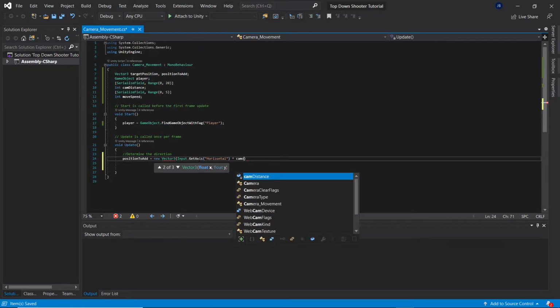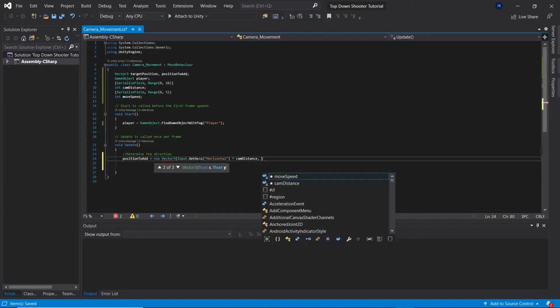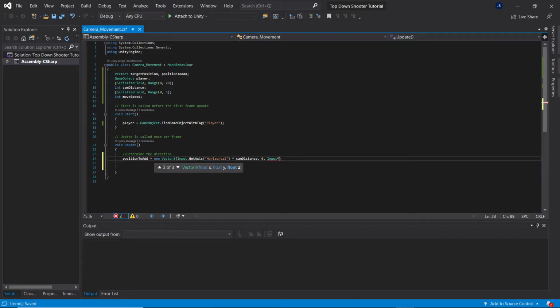And then we're going to multiply that by the cam distance, since it's going to be the distance between the player and the camera. And then we'll say 0 on the y-axis because we're going to set that after. And then the same thing as the horizontal axis, but here we're going to say GetAxis("Vertical"). All right, then multiply that by cam distance as well. And done. Perfect. Now, we haven't set the Y position though, and that's because we just want the Y position to actually be the camera's position.